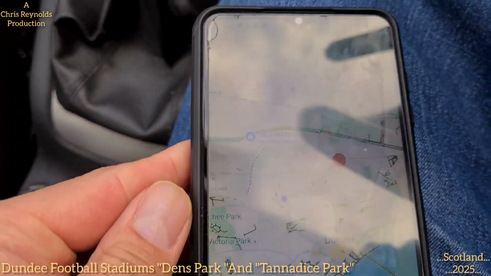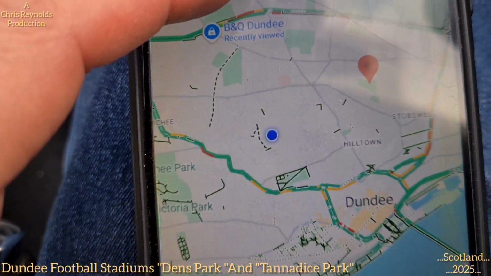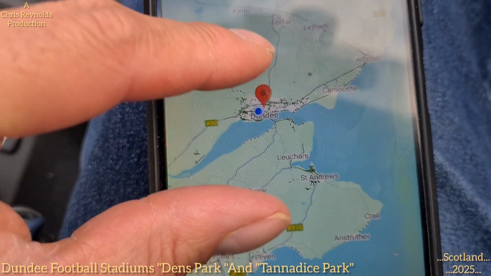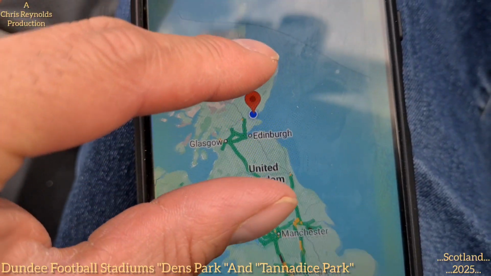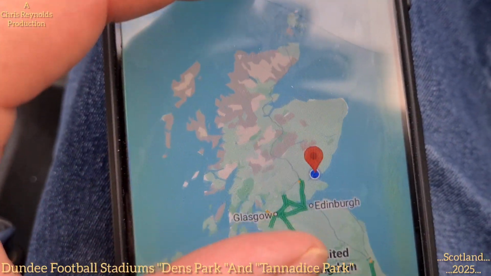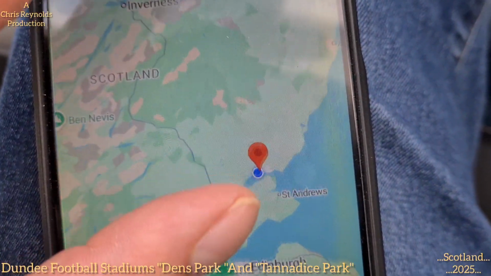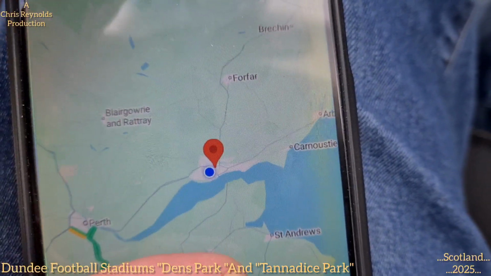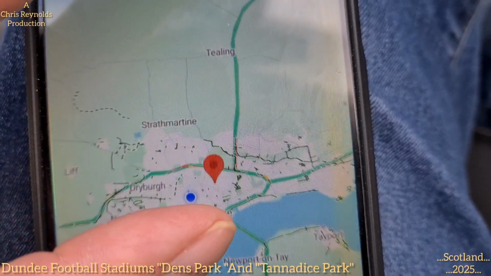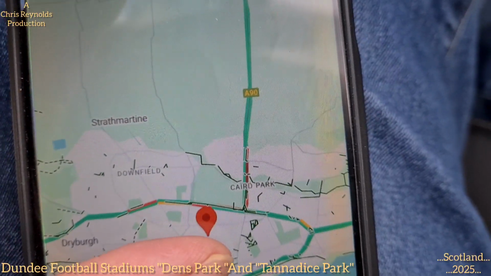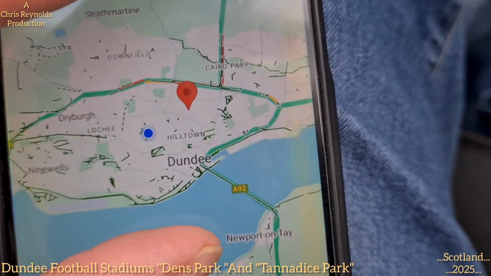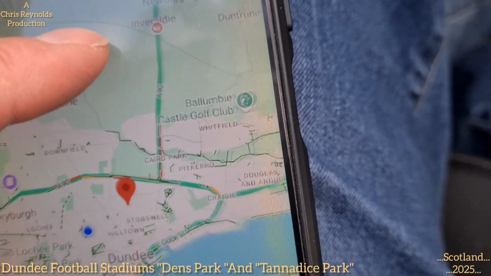On the Google Maps, I'll show you where Tannadice Park is. First of all, it's Dundee United. So that this video can be watched anywhere in the world, I'll show you where it is in relation to the rest of the UK. I live in Dundee, so it's Dundee City, which is east coast of Scotland. So I'll zoom in to Dundee. My blue dot's current position is at the top of Dundee Law. The red marker is where Tannadice Park is. So you can see where it is in relation to Dundee City.